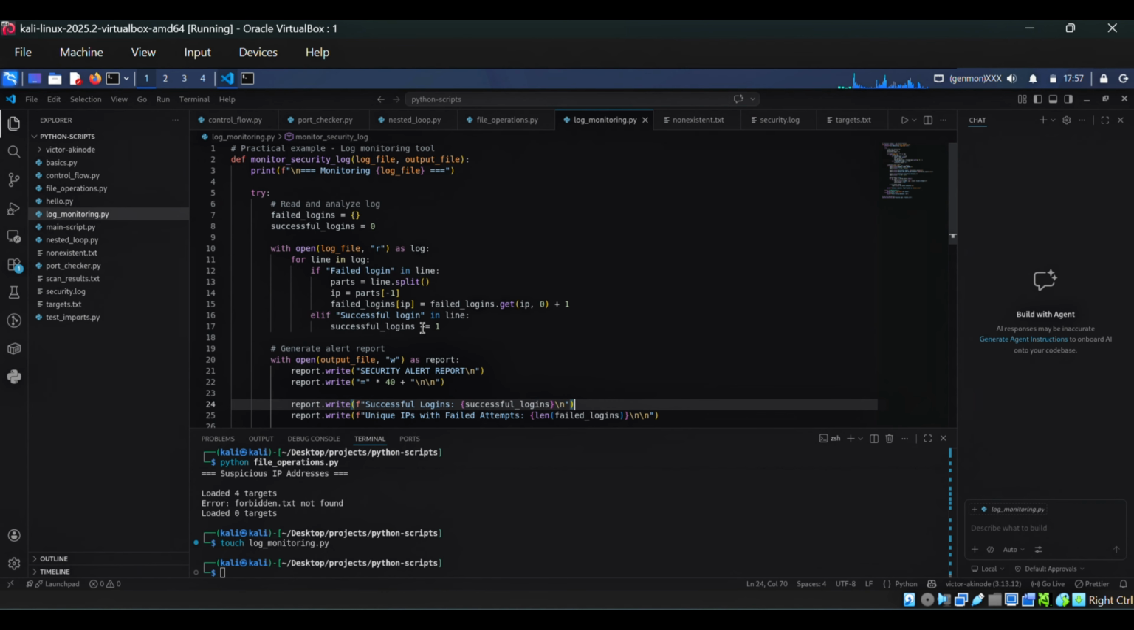And with this code, we have built a tool that reads security logs, identifies suspicious activity, and also generates an alert report. Here we are creating a function, and the function name is monitor_security_log, and we are passing two different arguments inside. Here we are displaying a banner, and for our first try, this is where we are reading and analyzing the log.